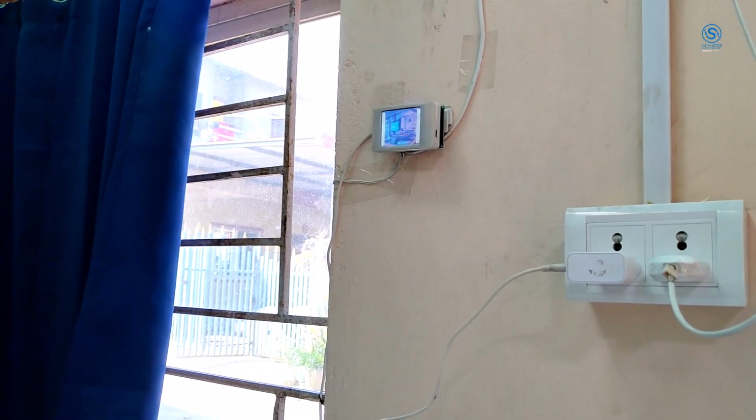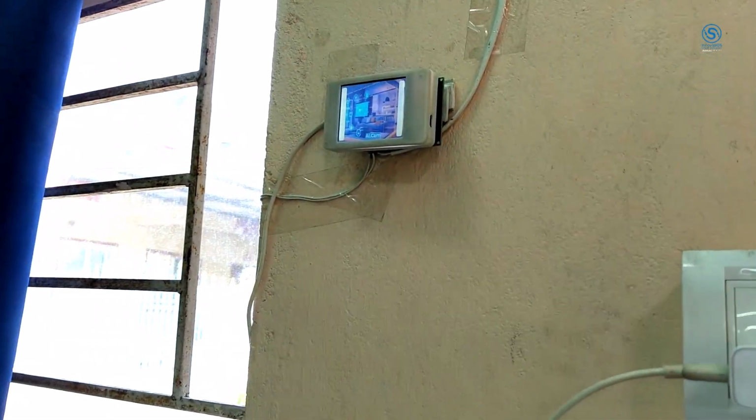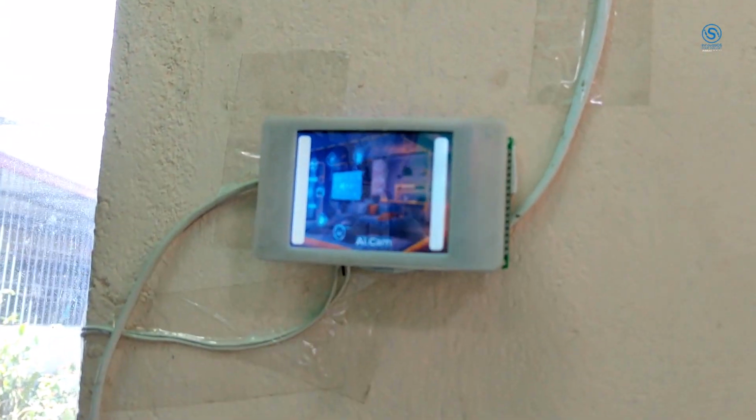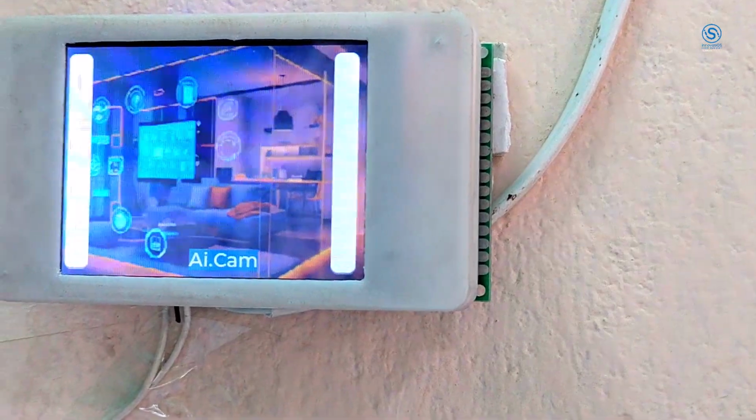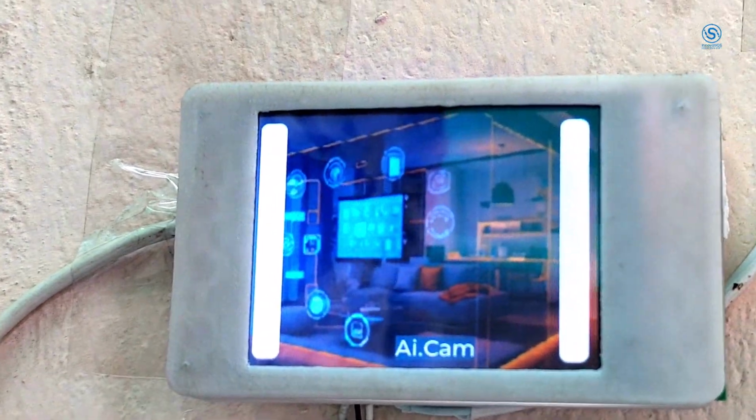Let's see a working demo of a small setup of a burglar alarm. Here we have made our own custom UI design. Now we'll see a working demo of our project.